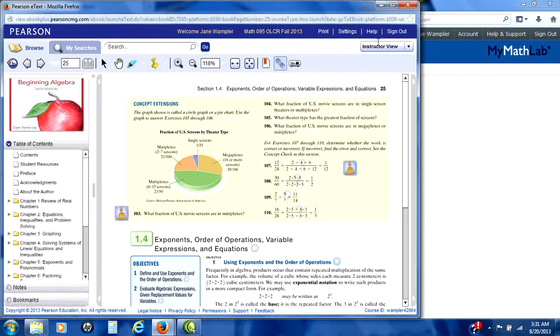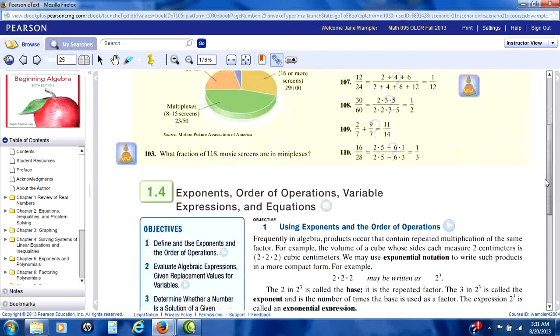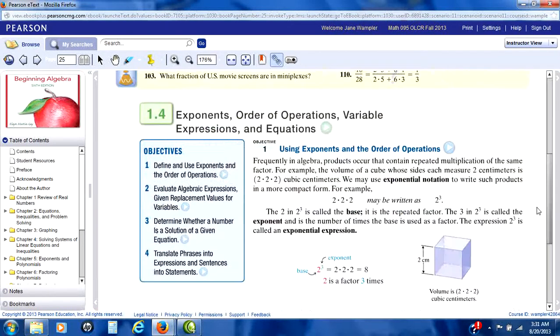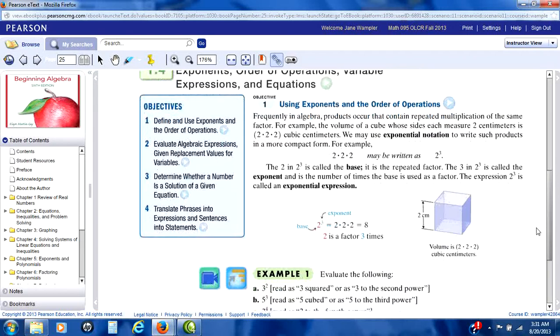And then what happens is, if you notice, a couple of things. First of all, this is the textbook you would have had to buy. So the reason why I don't ask you to buy a textbook is because it's here. Now notice I had said I wanted to go to 1.4. Here's 1.4. The nice thing is that it's interactive.